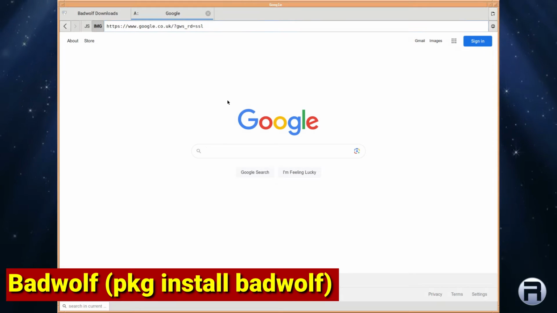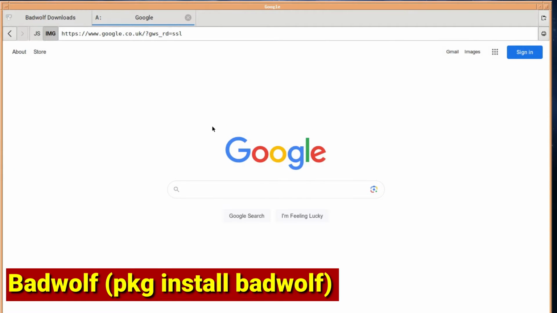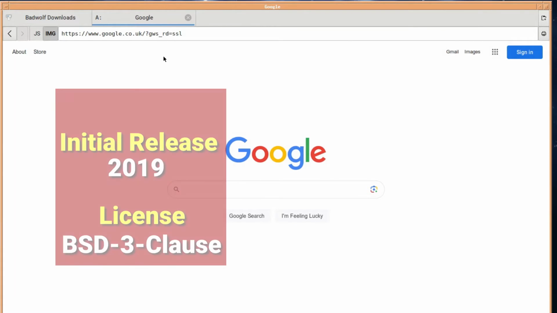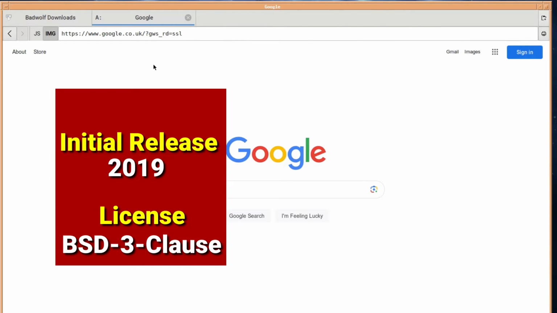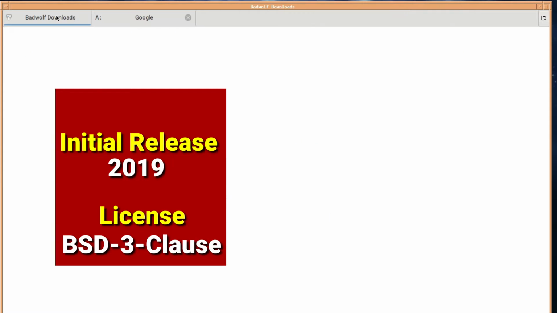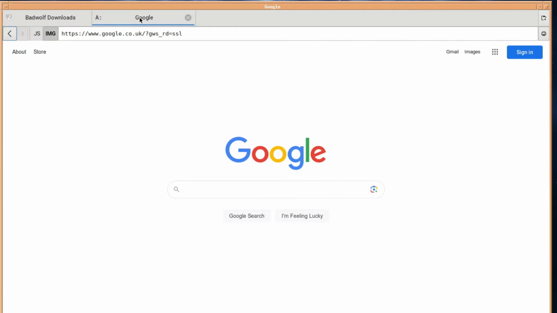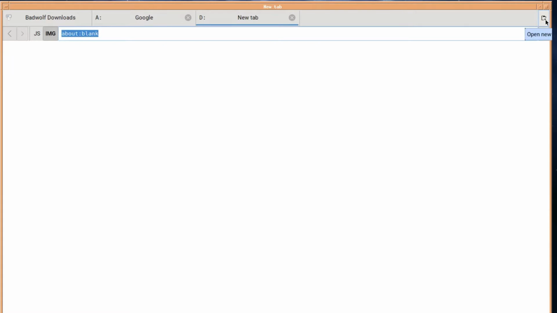The next one you might not have heard of is Badwolf, and it's described as a minimalist and privacy-orientated WebKit GTK+ browser. And as it says, it's privacy-orientated. That means there's no browser-level tracking. JavaScript is off by default. It's minimalist, customizable, powerful and usable, and no annoyances. And you can't argue with that.